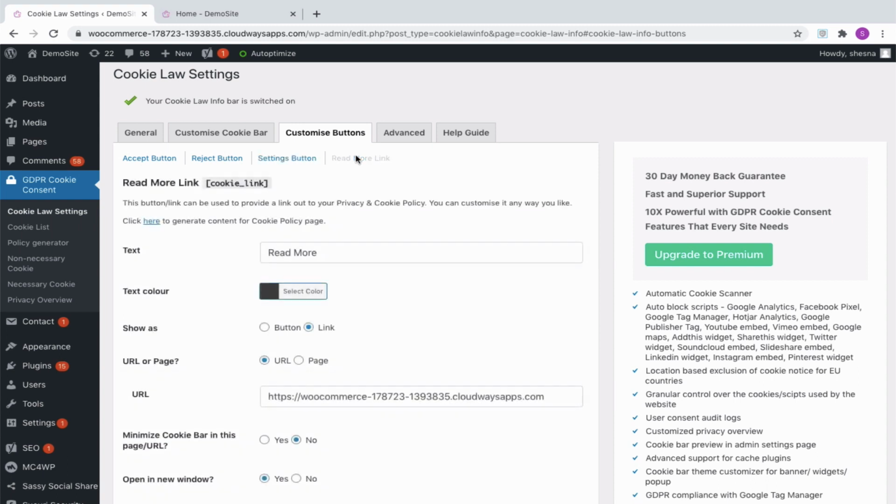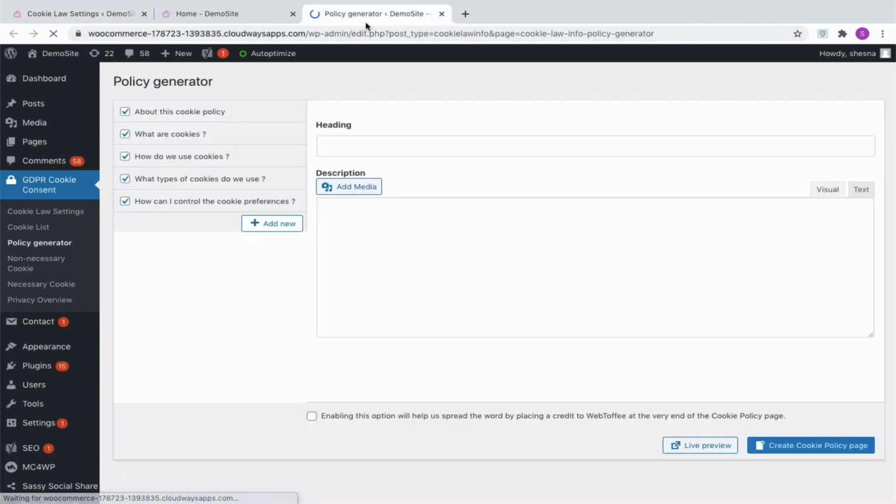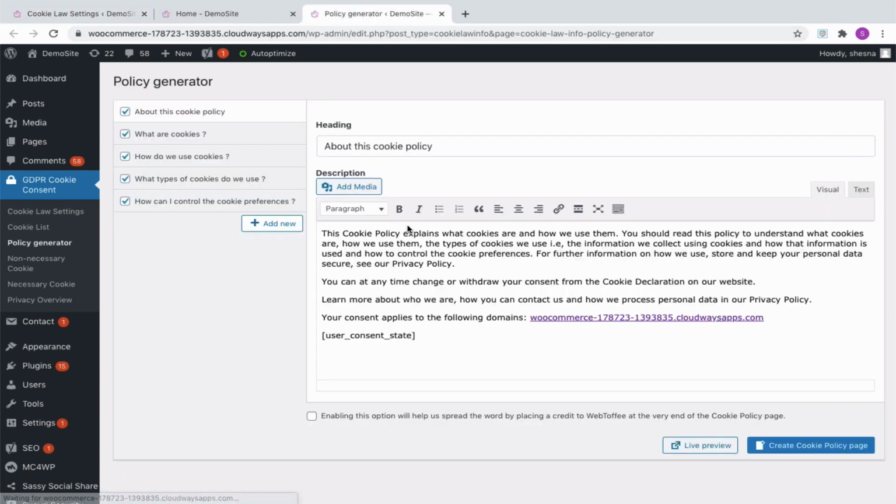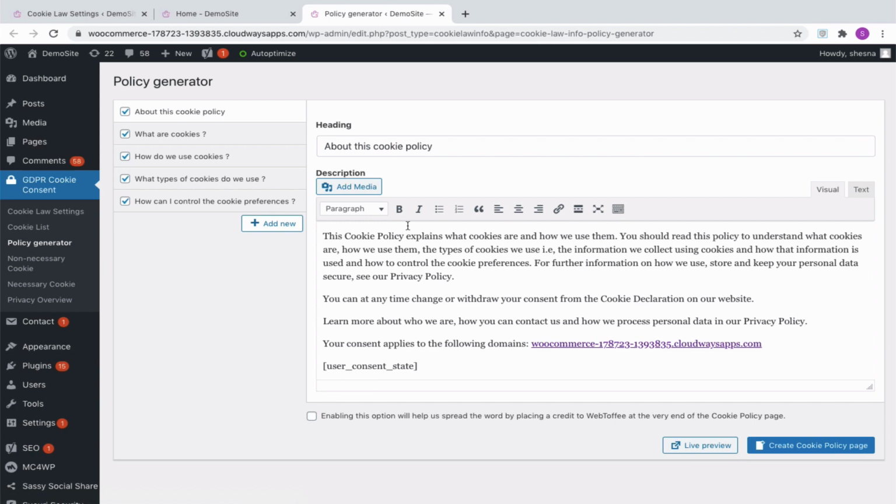The Read More is a link which redirects you to the Privacy and Cookie Policy page from the notice bar. Click to get redirected to the Cookie Policy page. Here, you can edit all the cookie policies, which we will get to later in this video.